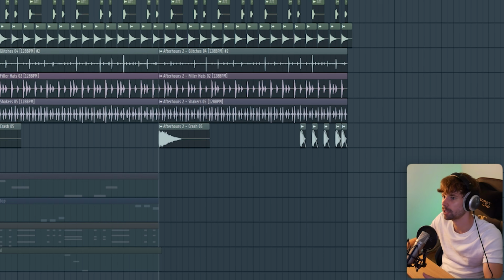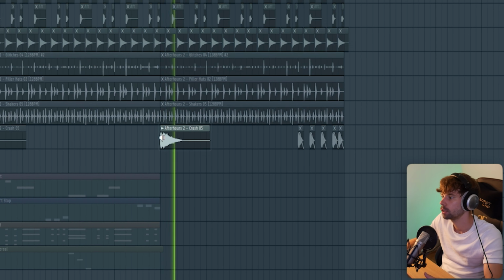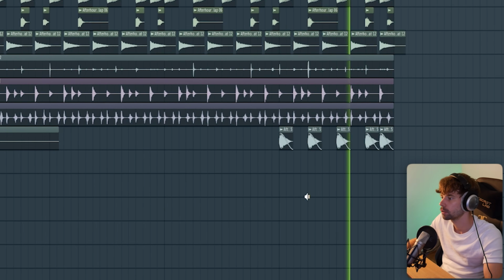And then to finish off the drums, I added this crash loop to it as well. So altogether our drums sound like this.